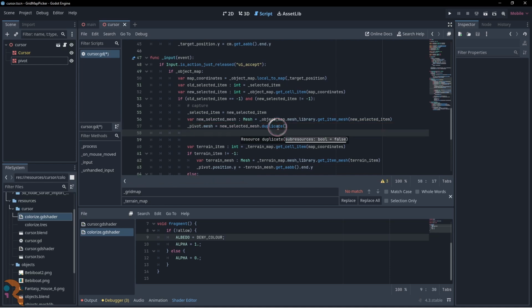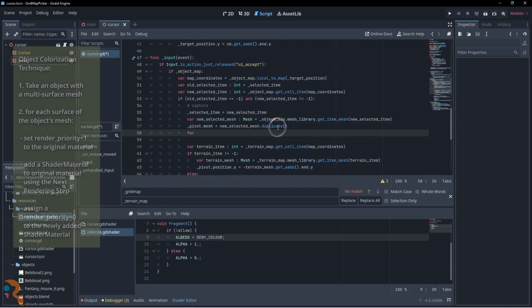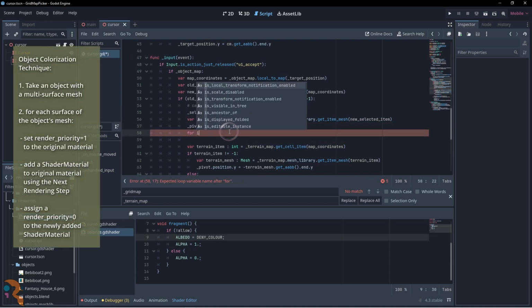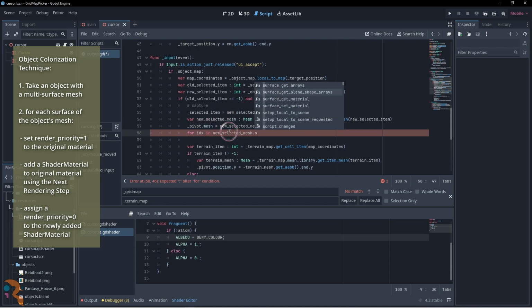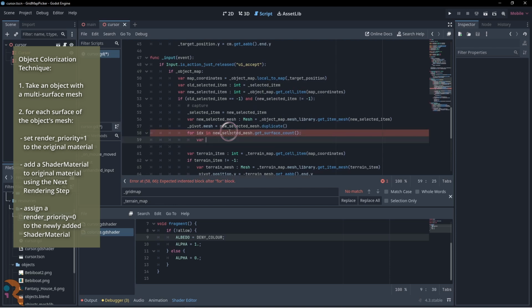We duplicate the textured mesh from the mesh lib and then add shader material to each surface. The shader must have a lower priority than the original surface material. We can do this by changing its rendering priority.